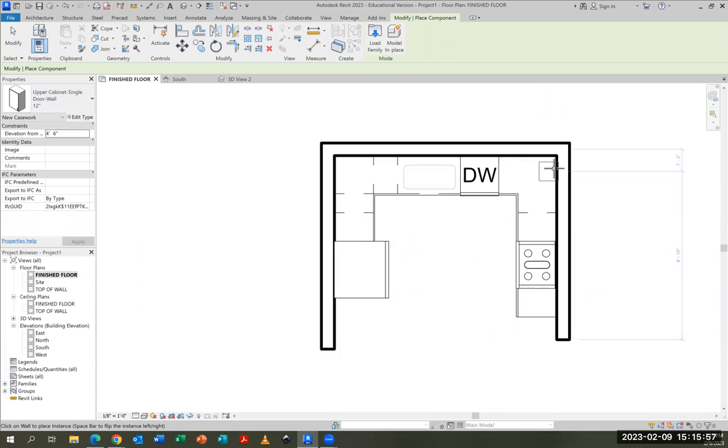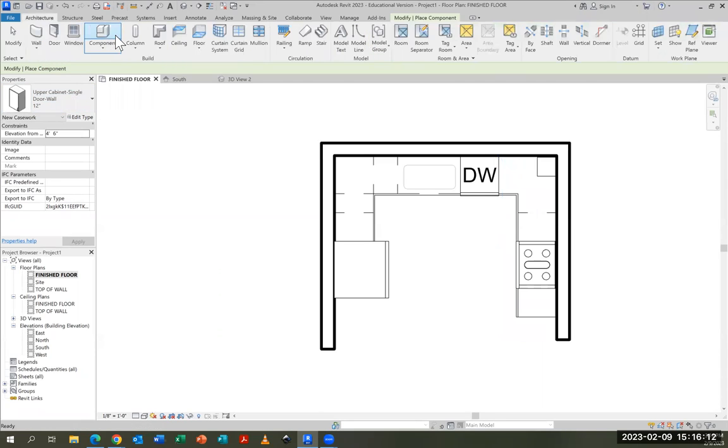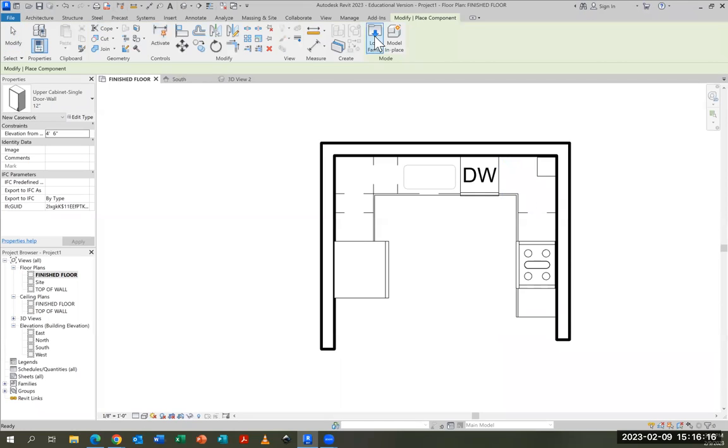Right in this corner. Then I'm going to put a 24-inch right next to it. But the 24-inch should be a double door. So I need to go back to component. Load family.